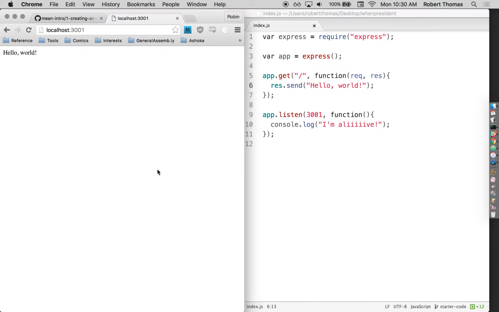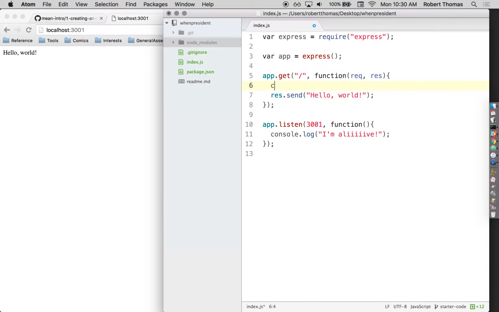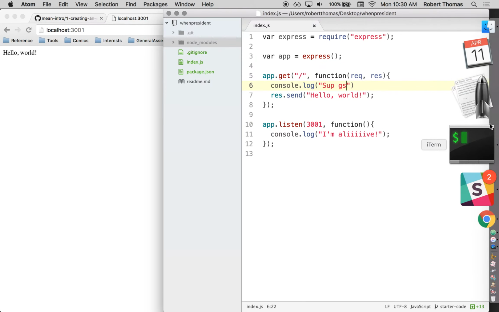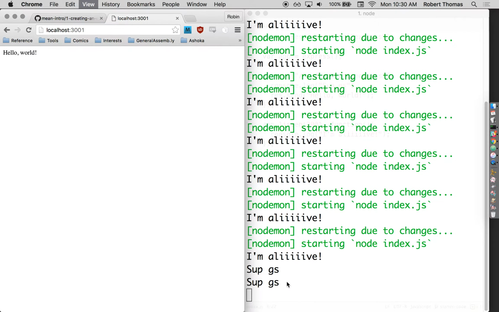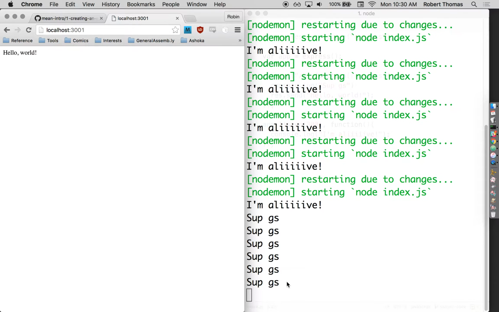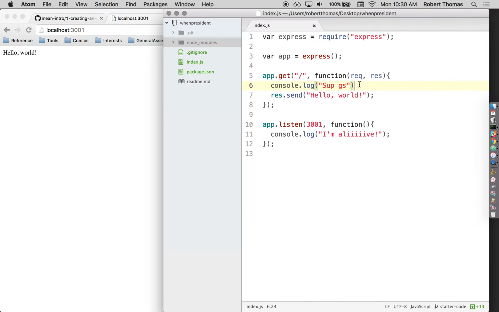I know I haven't gotten to the express parentheses thing yet. You can put whatever you want in here. So I can do like console.log, sup, geez. And then whenever I go to that root, I'm going to see sup geez in here. Whenever I refresh, it's popping back up. So you can do anything you want in here.